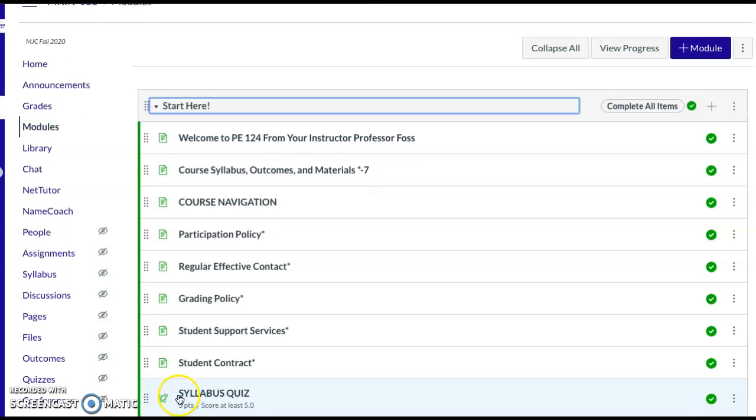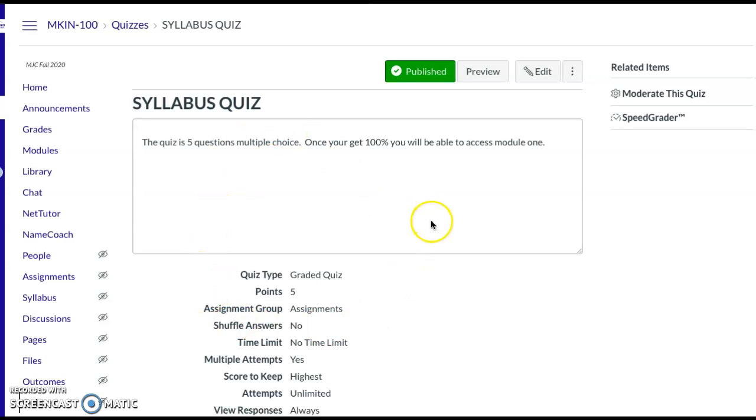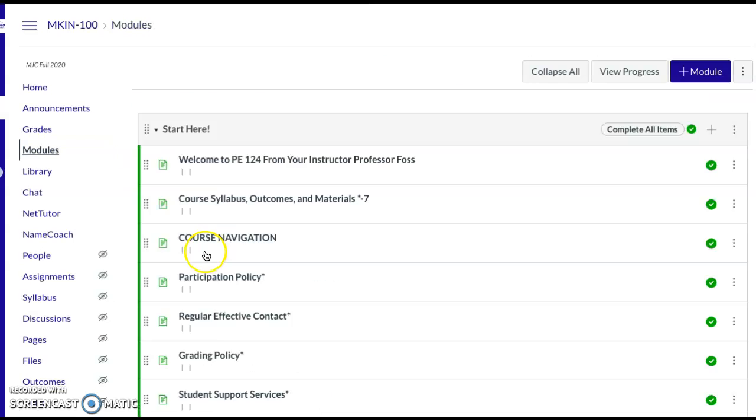Participation, grading. Then you're going to come down to the syllabus quiz. It's 5 questions. And once you get 100%, it will allow you to enter into module 1.